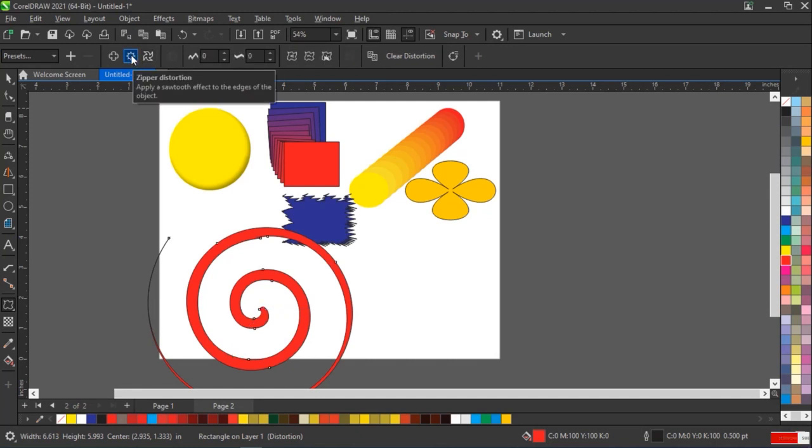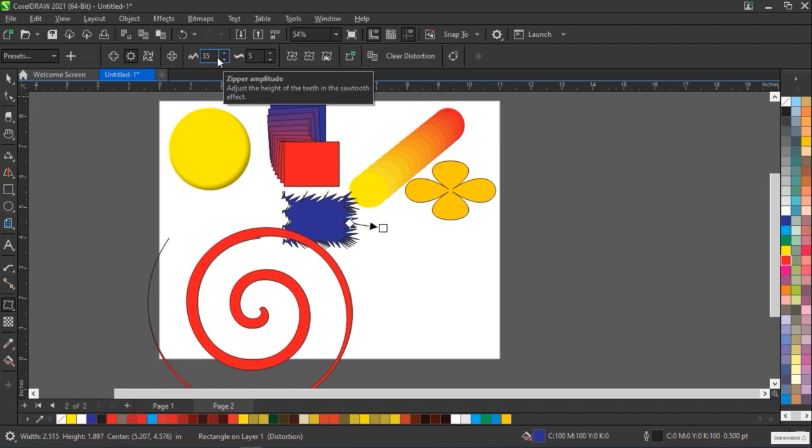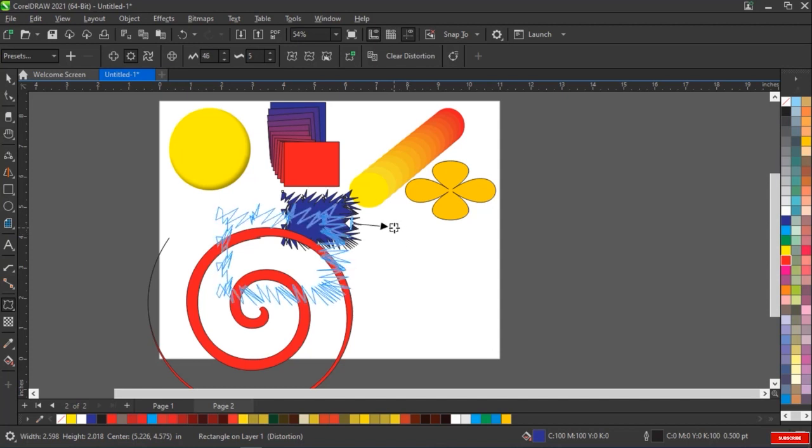So let's go back to this one, which was this, and we can change the preset. Now this is how rough you want the edges to appear. You can drag to increase the size, okay. You see we have 35 here. The more we drag, the more the size increases, okay. We'll have 53 now. We can then reduce it to 40.